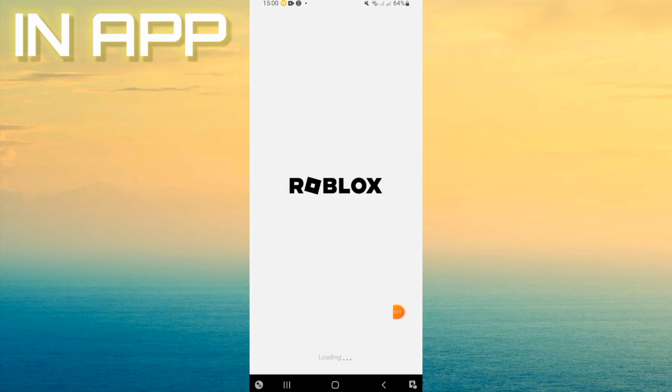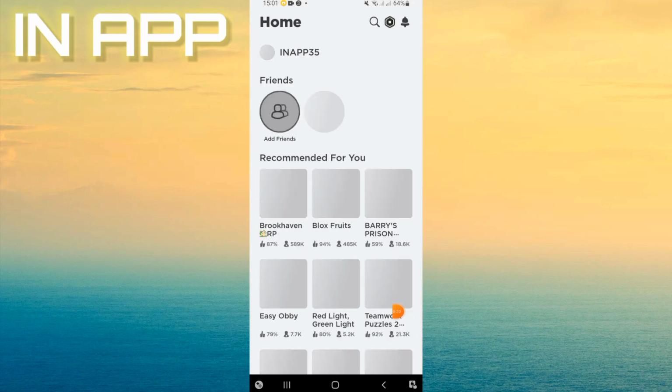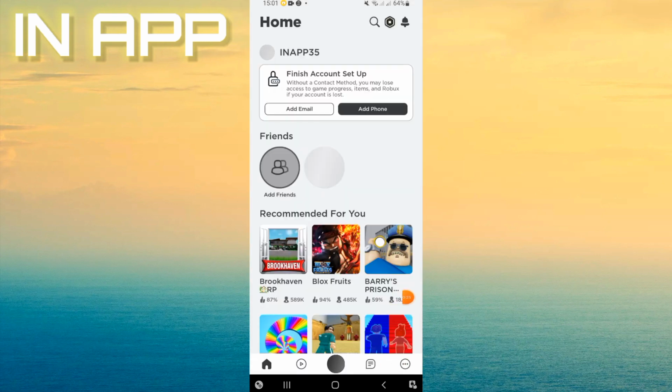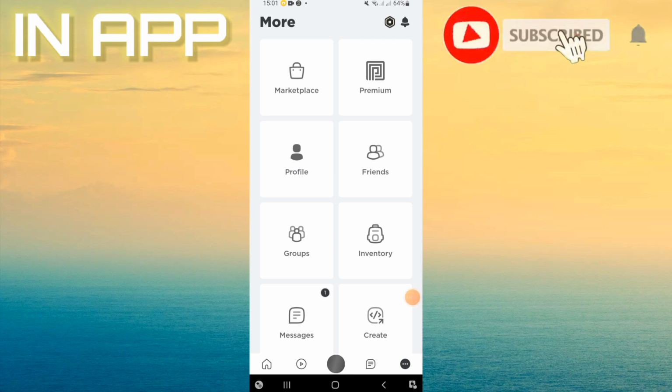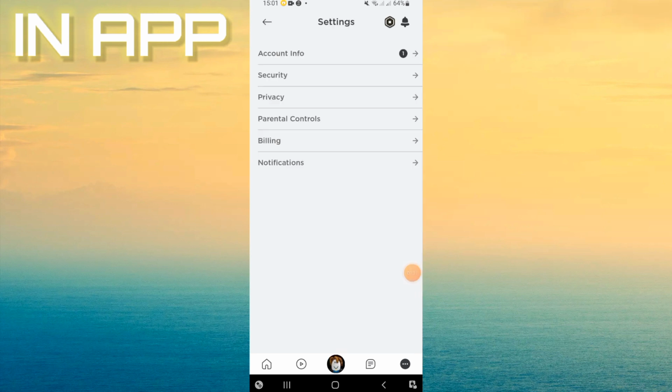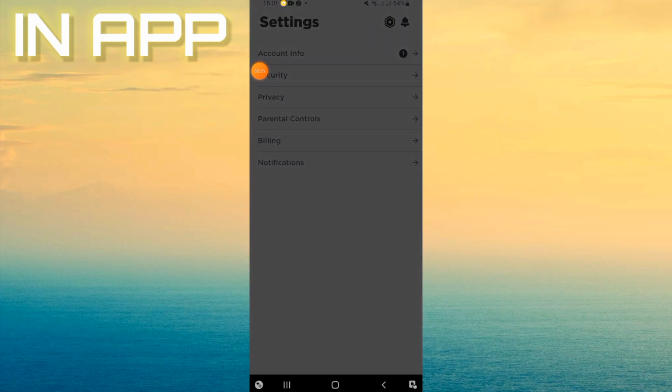First, when Roblox is open, you have to come here to these three points. Right now you have to come to your settings and account information.